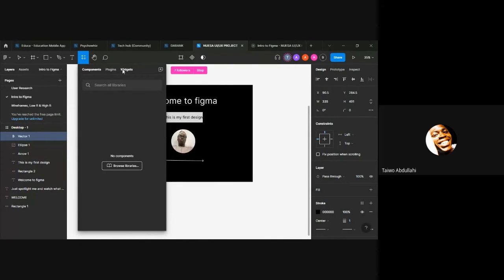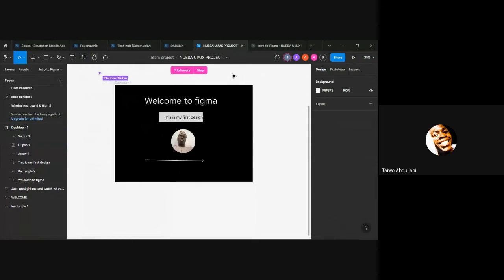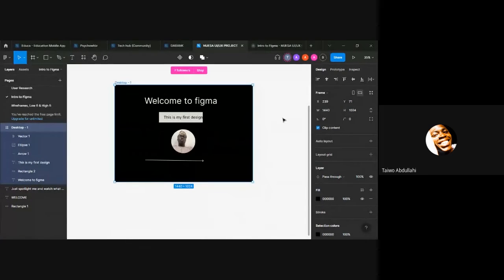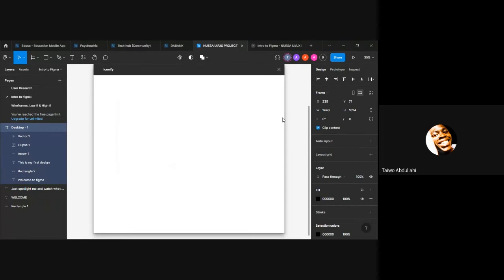For example, some of you that are using Photoshop, or are already graphic designers, if you want to work on something, you have to remove the background of the picture. Then you can go to remove.bg to remove the background. But once you have plugins installed, you can do anything you want with it. In fact, let me just get Iconify. This Iconify is one of the most common plugins. You can just use it to get icons. Let it load and I'll show you how to do that.